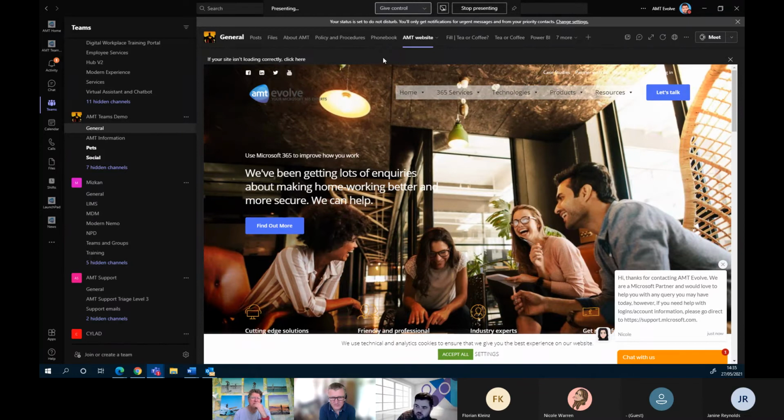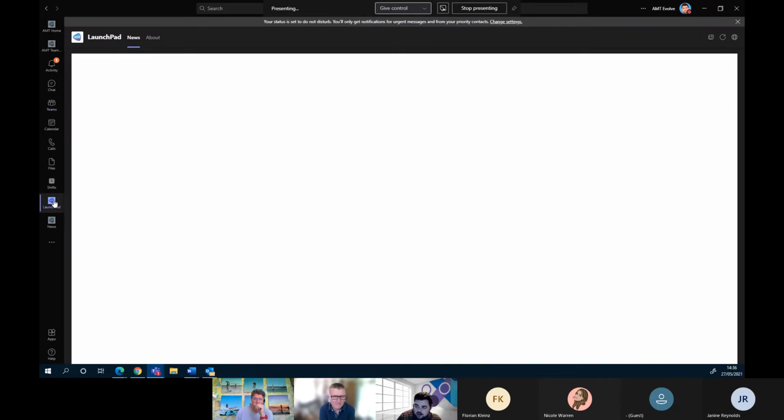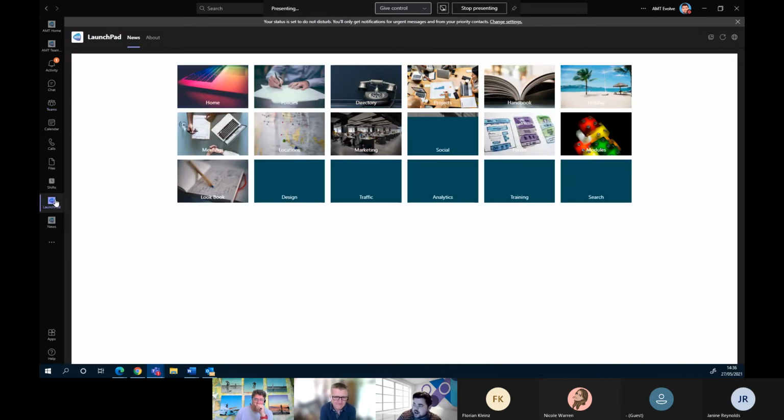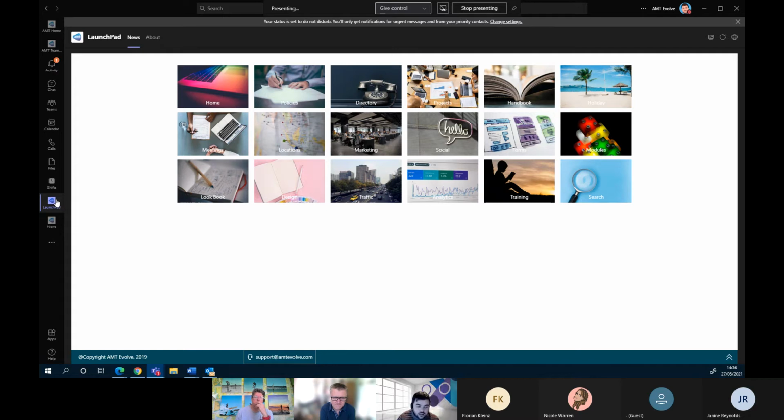But what we've also got in our Teams environment is the ability to embed SharePoint pages. We can embed them as tabs, but also as apps. So one item we've got on the left-hand side here is this AMT Launchpad. If I open this up, this is using one of our own AMT custom modules on a SharePoint page, utilizing our tiles module. We've got a Launchpad directly in Teams, signposting you off to different areas.